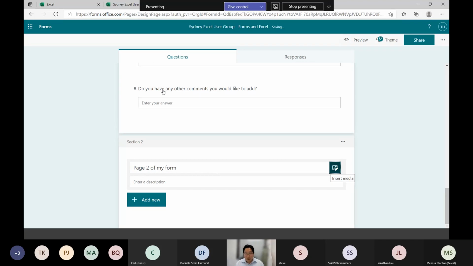And when they get to the bottom of that first page, instead of hitting submit, there'll be a button that says next, and that'll move them to the next section of the form to then scroll and work through. So that's one thing you can do to kind of make this a little bit, I guess, easier.